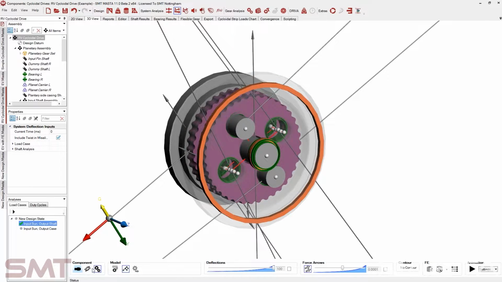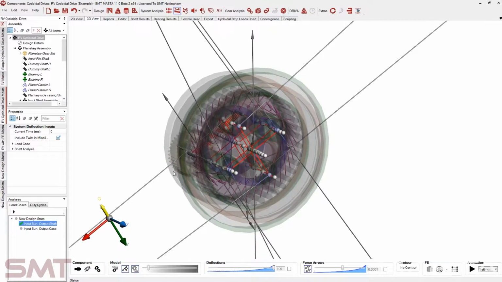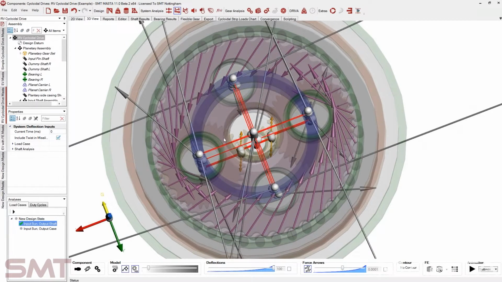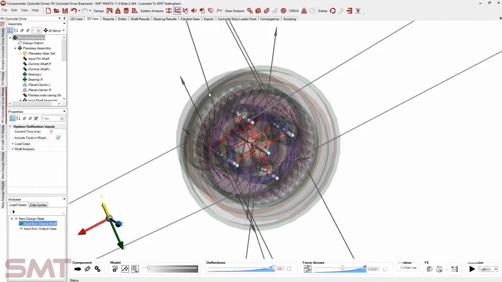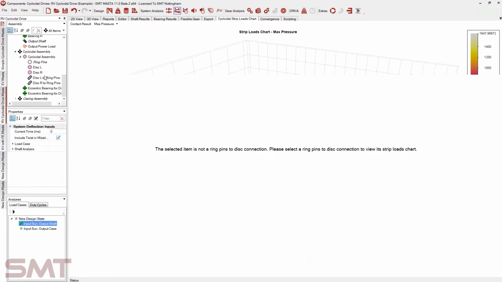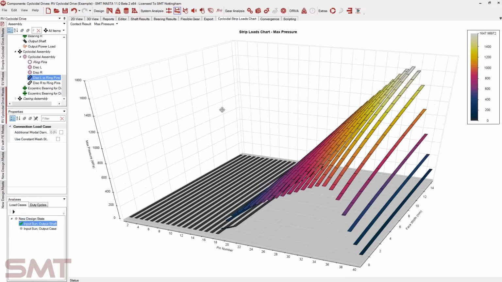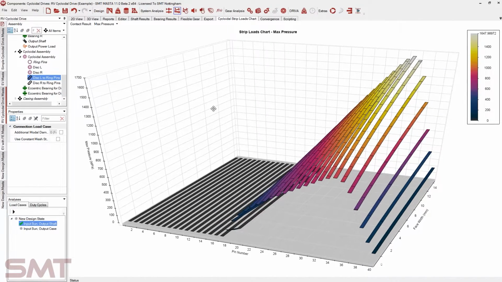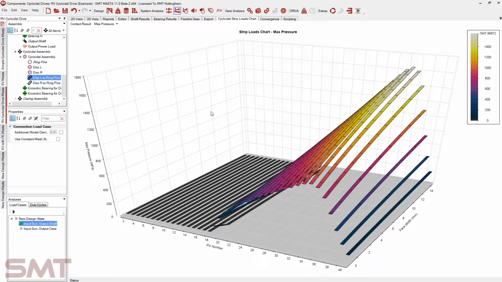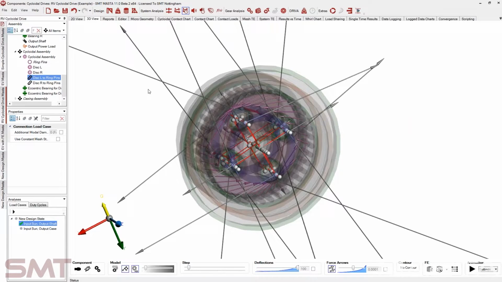If I hide those components, we should be able to see the loading on the different pins. And within here, we do have a cycloidal strip loads chart as well. So just an extra bit of functionality which allows us to see the actual loading on the different pins. And then we get the same kind of abilities for the advanced system deflection as well.